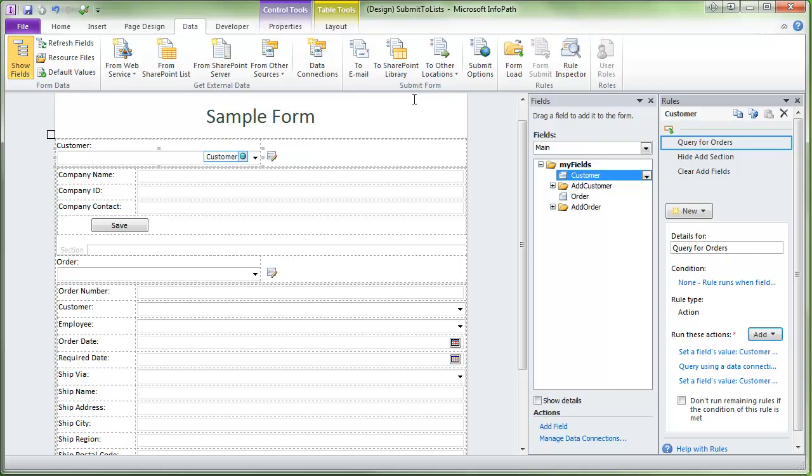Obviously there's plenty of room for refinements. There's additional things that could be done. We could get all of our customer information for our ship fields when the customer is selected here. We could add another data connection to the customers list and use our new SharePoint query fields with SharePoint 2010 and InfoPath 2010 to pull back just the customer data we need. So there's room for enhancements.